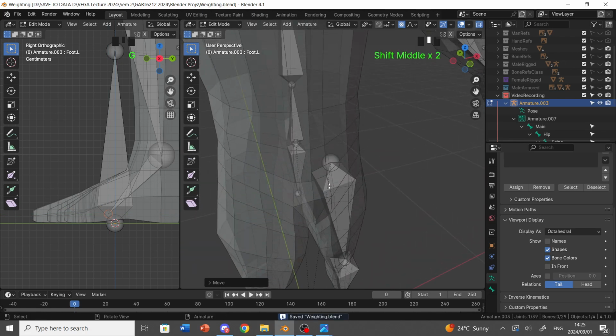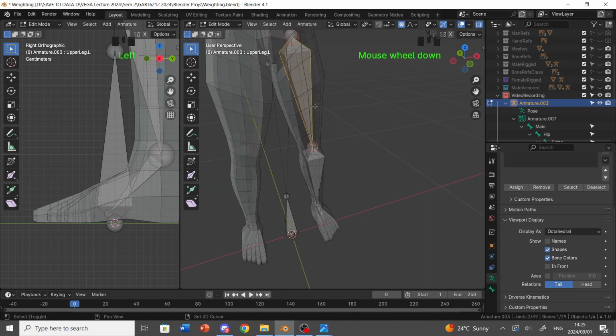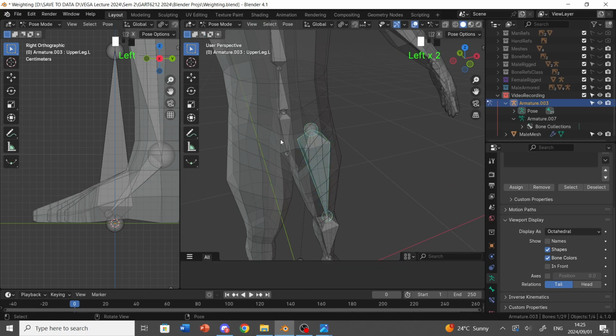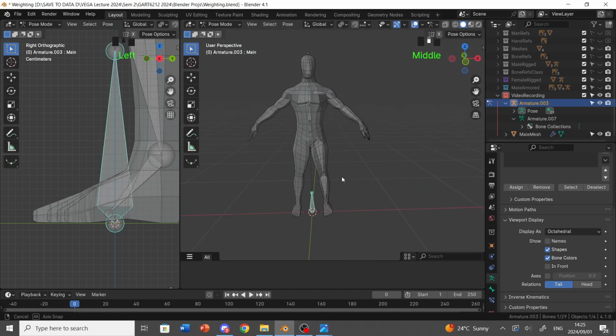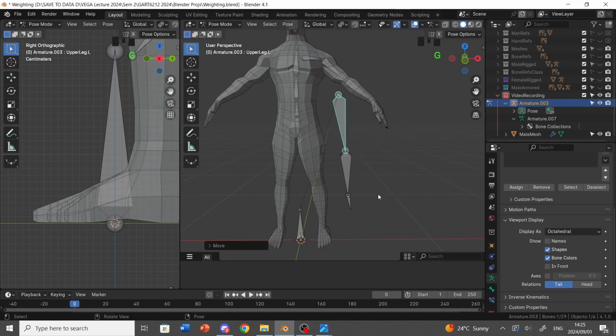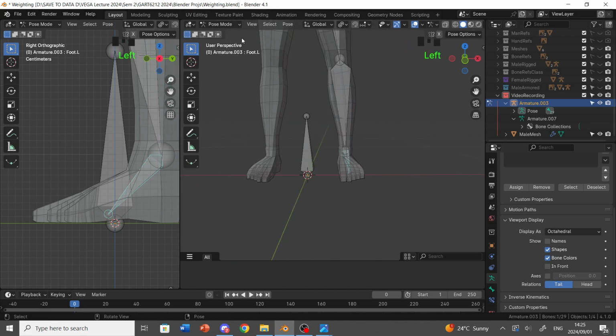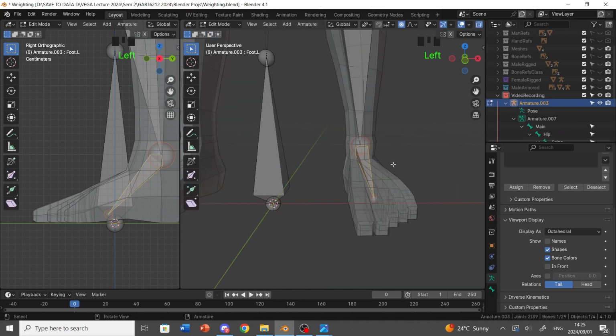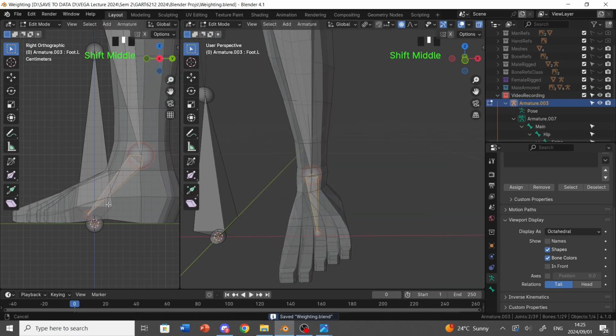And let's just make sure everything is parented properly. So if I go into pose mode, if I click on main bone, the whole leg should go. Yep. Press on the pelvis, it should not move the leg. Yeah. Perfect. Okay, that actually works quite well. If I move this one, it should. Excellent. Okay, back into edit mode. Select this.